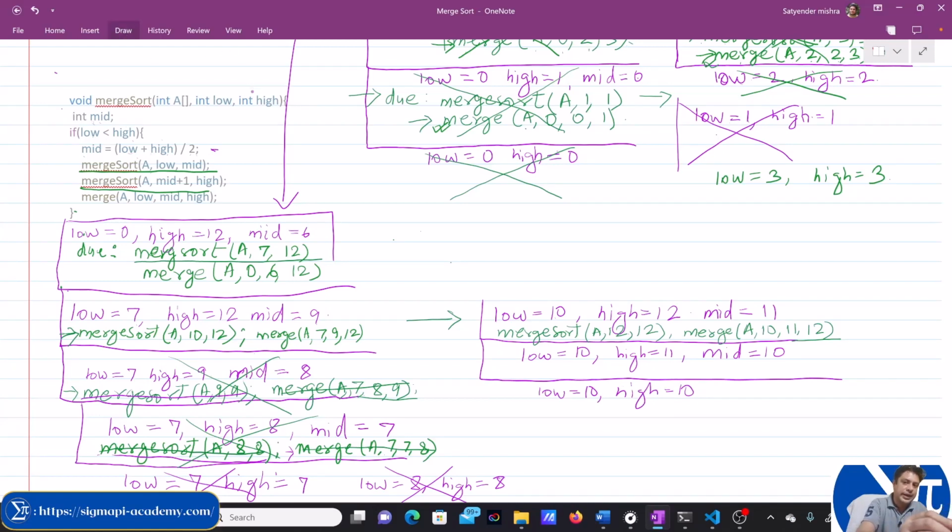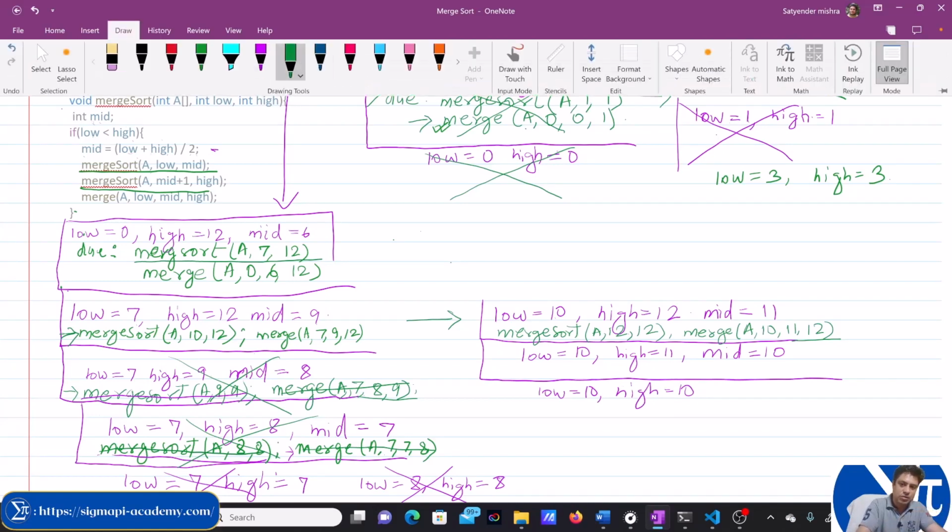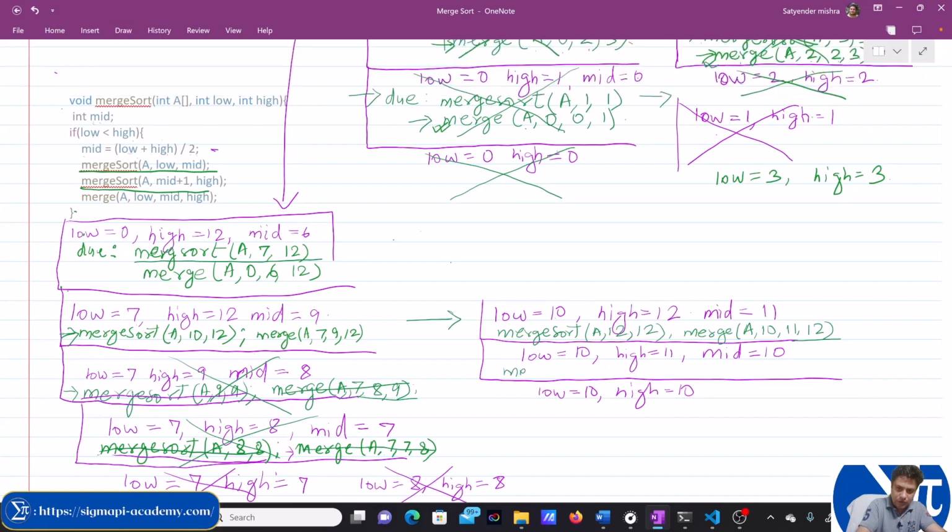And we had due statement. Okay, so in due we have merge sort A, then mid plus 1. So mid is 10, so it will be 11. And the high is also 11. And we had a merge method. Merge A, comma, the value of low is 10. The value of mid is also 10. And the value of high is 11.